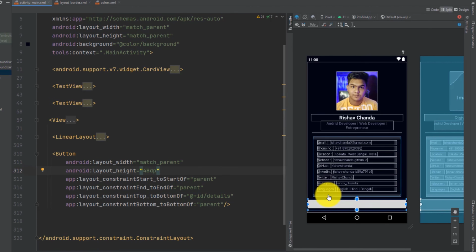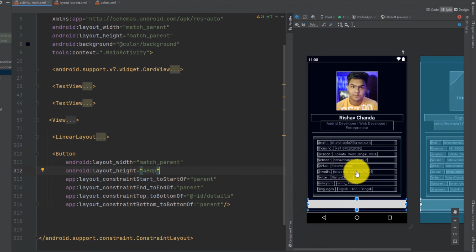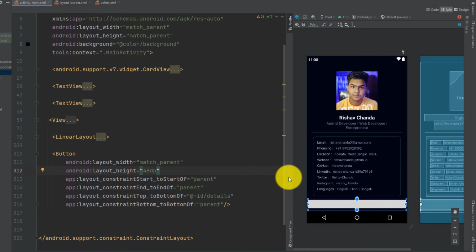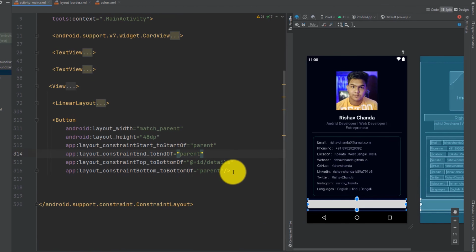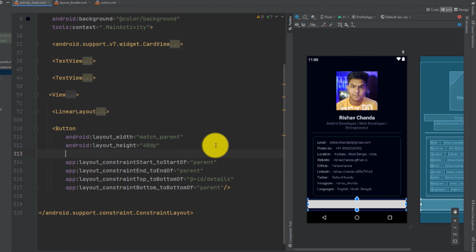Now see, one thing will happen: if someone has a smaller phone, it will come like this. So you will not understand this thing now. Let me run this one. So first let me give all the properties, all the things in the button.